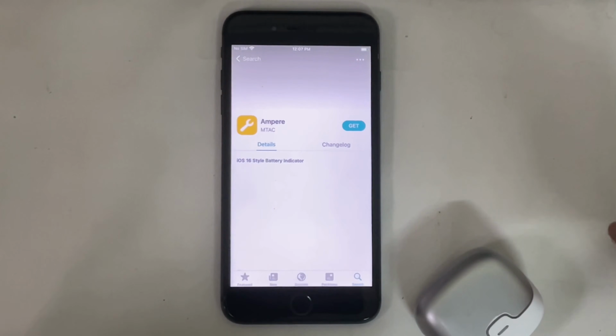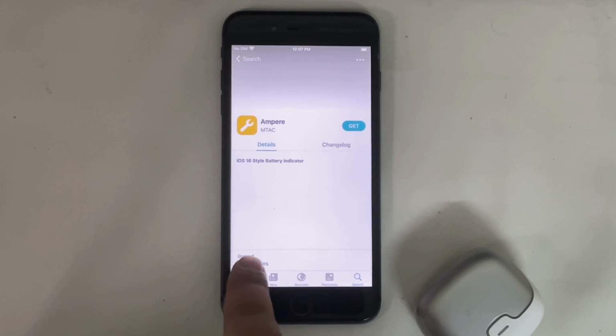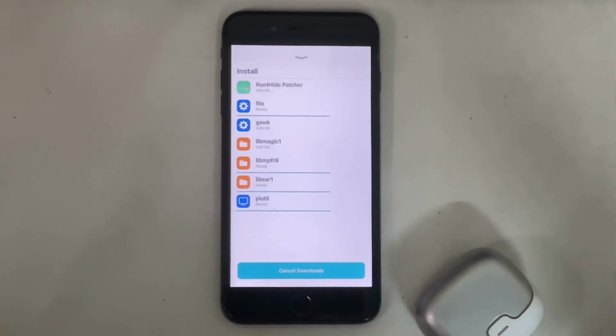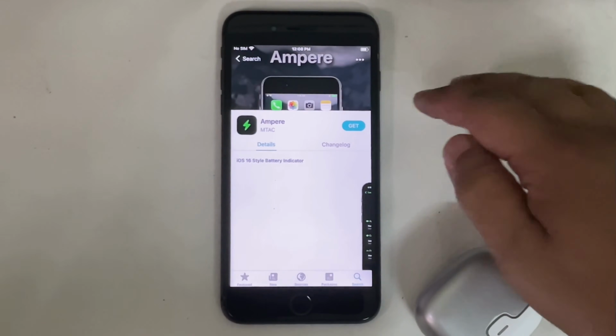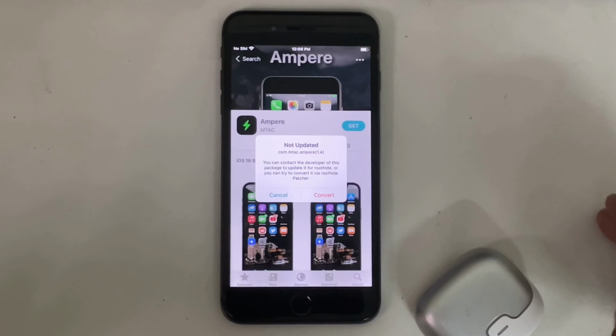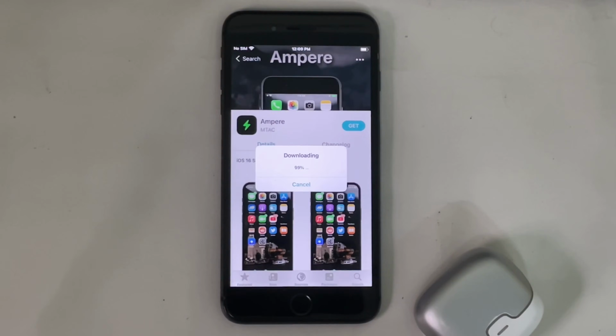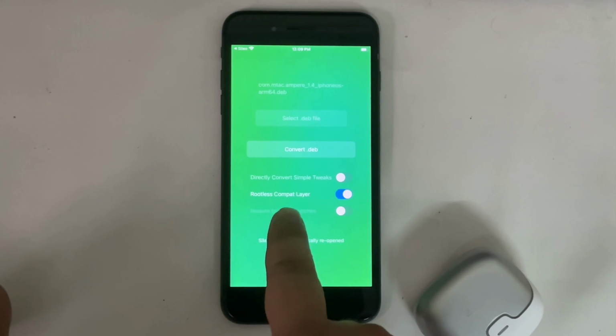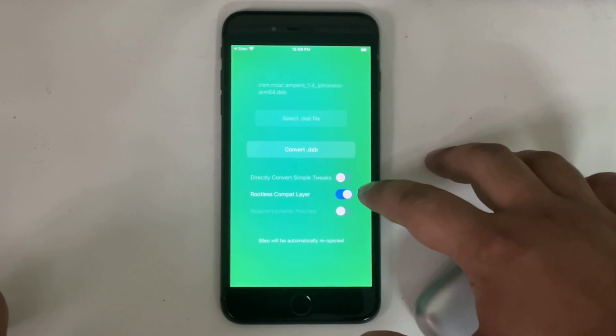Then hit on get again. You will see these packages queued. Hit on confirm and then hit done. Now again hit on get and you will see this dialog again. Hit on convert. Now make sure the rootless compat layer button is selected.